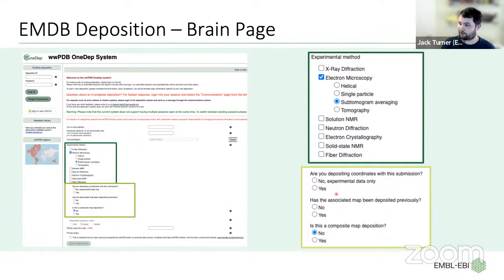Has the associated map been deposited previously? If you select yes to this, that would initiate a model-only deposition. And you would then have to provide the EMDB accession code just here of the associated primary map before you can proceed. And finally, is this a composite map deposition?